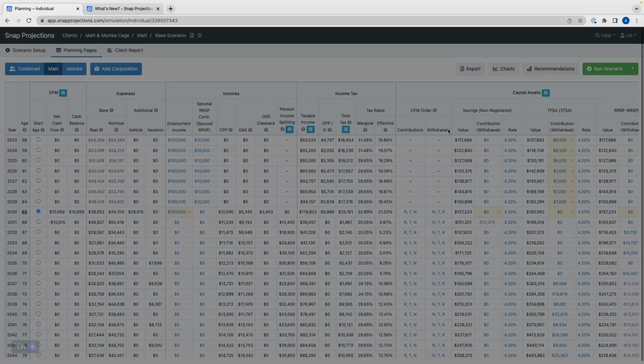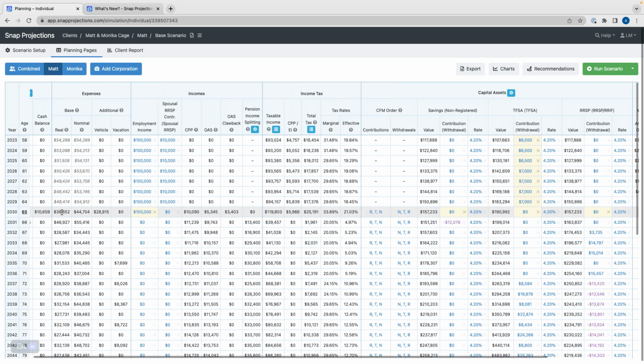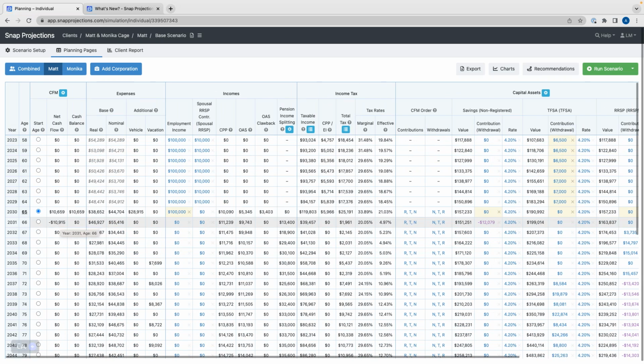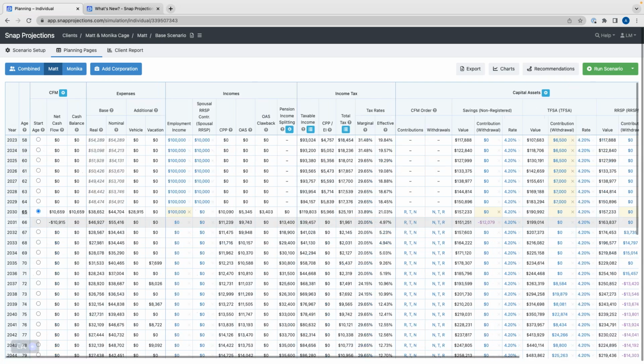So if I was to show you just right here, there is this additional 10,000 that did not get allocated anywhere in the plan. And then the money goes back into the projection and gets utilized for the client's cash flow in that year.